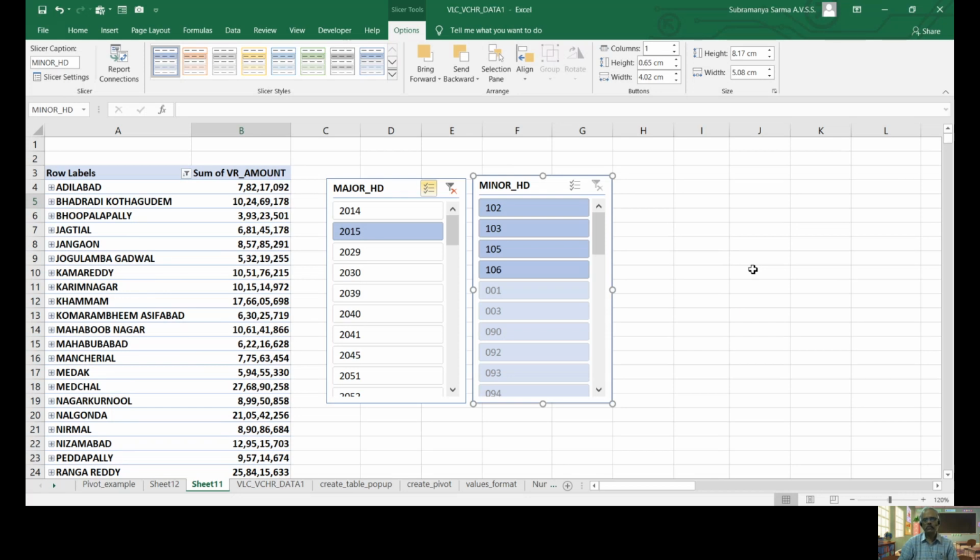That means whenever you are creating multiple slicers, all will be synchronized internally. By seeing this minor head slicer, we can understand that only 4 minor heads are available in 2015, right? If you want to apply a filter on minor heads, because there is no data for 001, you cannot apply a filter. Excel recognizes that there are no such minor heads in 2015, and that's why those were disabled. Those minor heads and values that were enabled are the only ones that can be used for the filter.